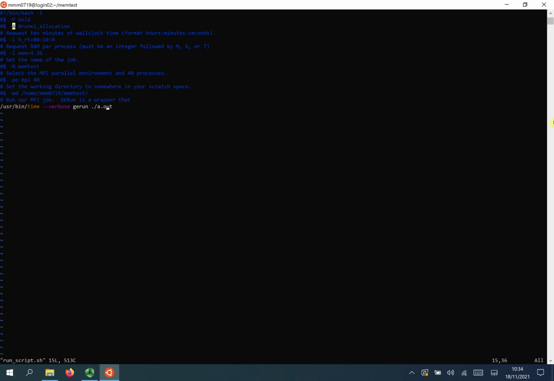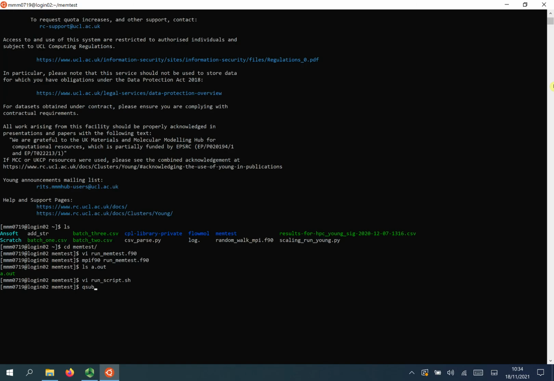Now, the one thing to bear in mind is that there is a default time function, but the one you want is under /usr/bin/time. So just be very aware that there are actually two different time functions on Linux. Okay, so with that in mind, we can then qsub that run script, and if we do that, we get the job running on there.